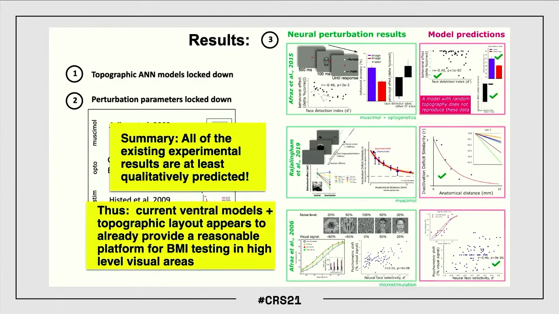And if you are really interested in this, I'll just say the current ventral models may provide a reasonable platform for BMI testing already in their current state.